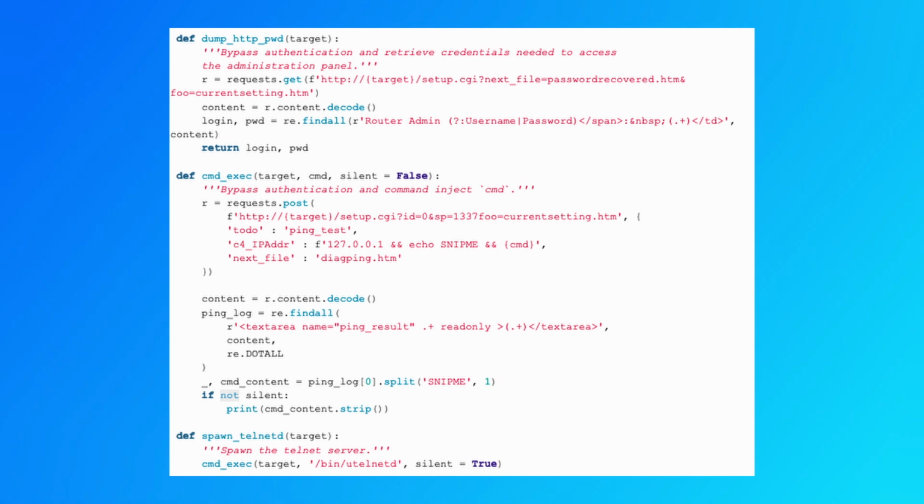So let's see how everything combined can be exploited to run any commands without even being authenticated. First, there are a couple of methods in this exploit. dump_http_pwd fetches the password recovery page and gets the admin credential. cmd_exec exploits the vulnerable ping command feature we discussed before, and spawn_telnetd uses the cmd_exec method to create a telnet session by abusing the vulnerable ping command.